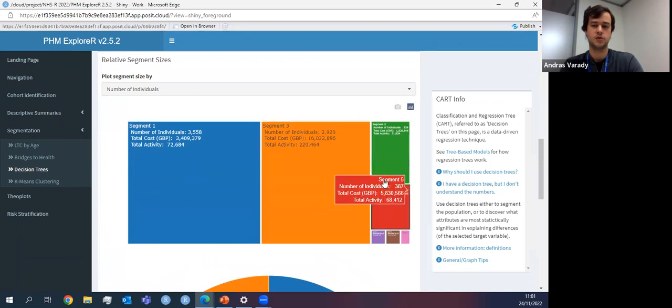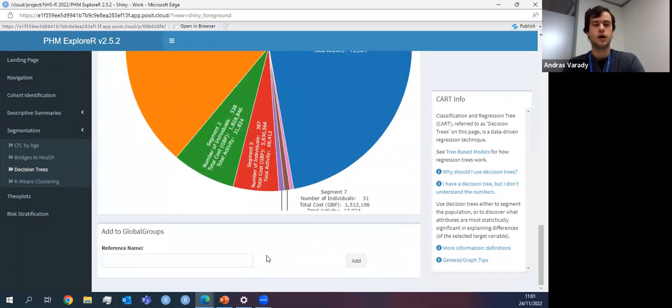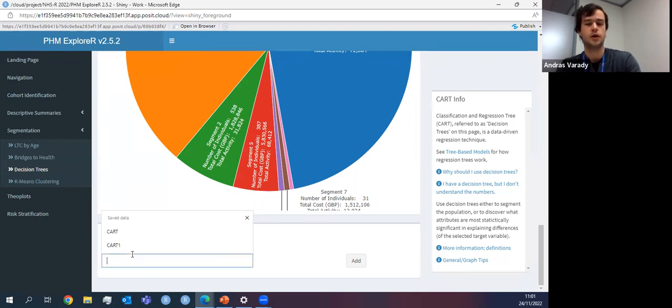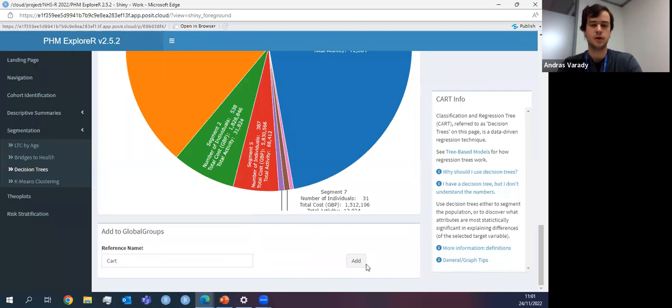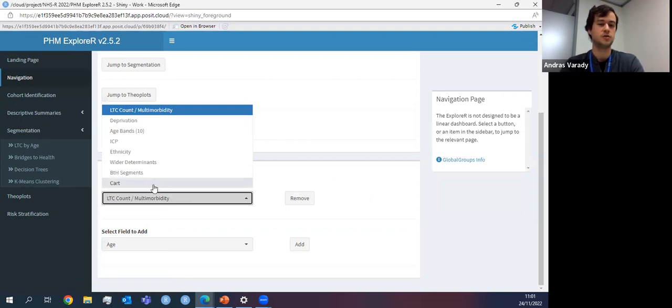Once again, I have the same pie charts and tree maps towards the bottom that I could change. The one thing I haven't mentioned up until now is that you can also use these segments in the descriptive summaries if you wanted to. So I could come in here and enter, say, cart as the name of my segments. It'll then add it to my global groups. And if I turn back to navigation, you can see that it's added it to this group.